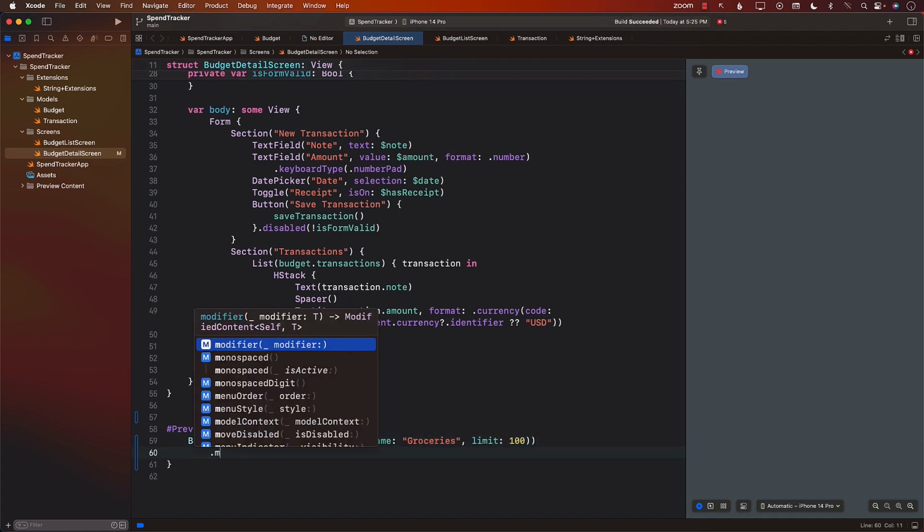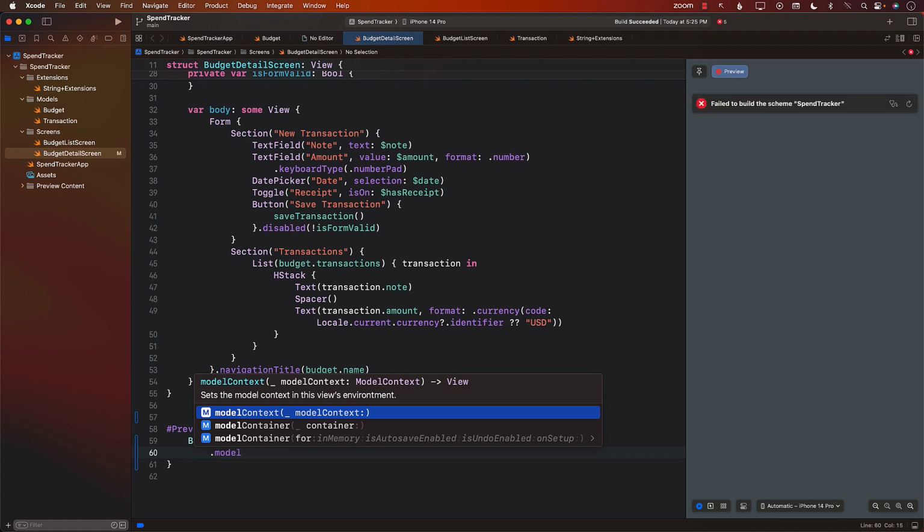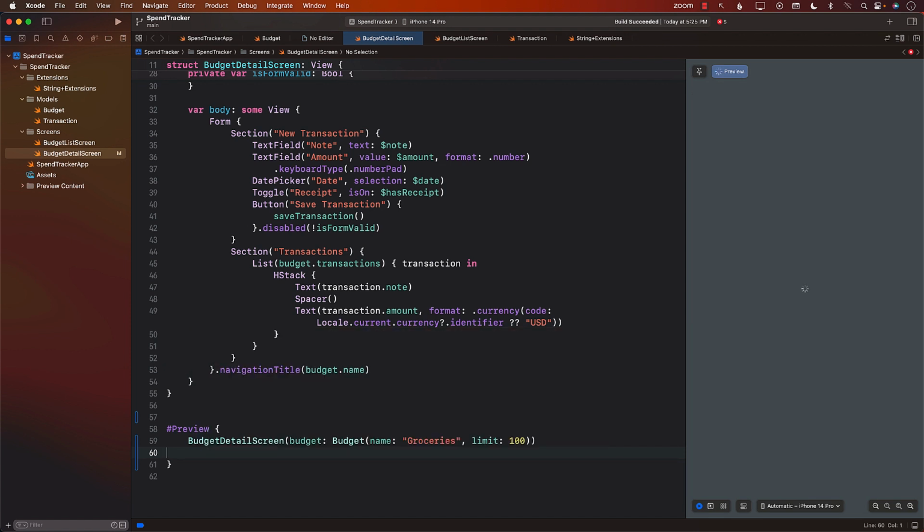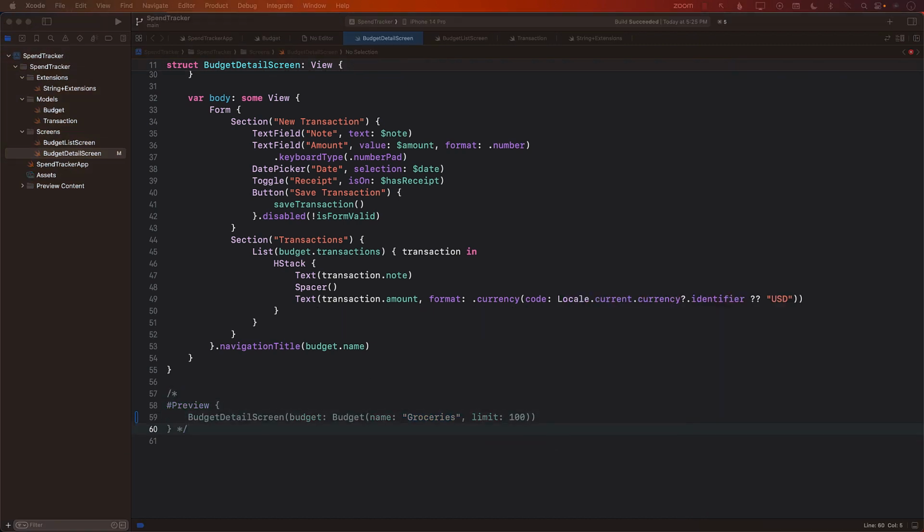Well, in this case, I can say model context and add a container over here. What I really want is to add some budget items to that container, which may or may not also contain transactions. So I want some data already available for the preview to work. That data should only be available in memory. I don't want to persist it. I just want to use it in the Xcode previews, so there's no need for persistence in our case. So how can we do that? Let's get started with creating our preview container.